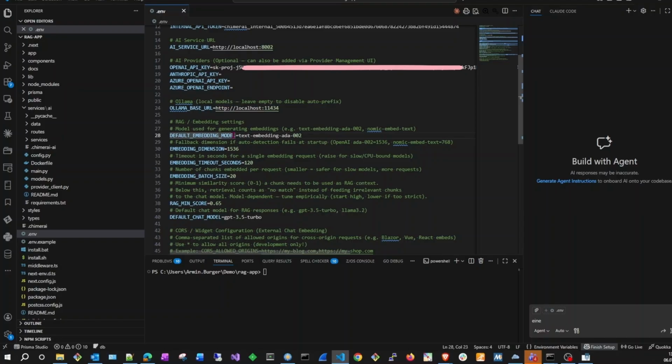embeddings and the RAG pipeline itself. The default embedding model defines which model converts text into embedding vectors. For this tutorial, we'll use the OpenAI embedding model.